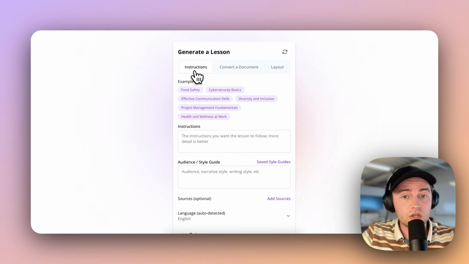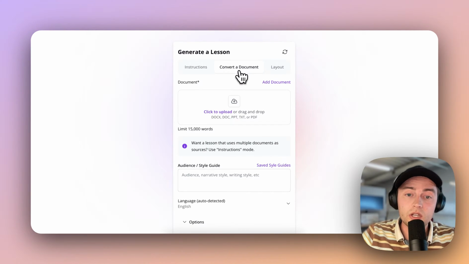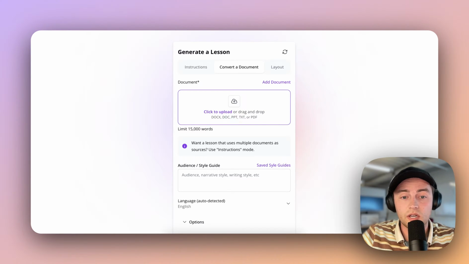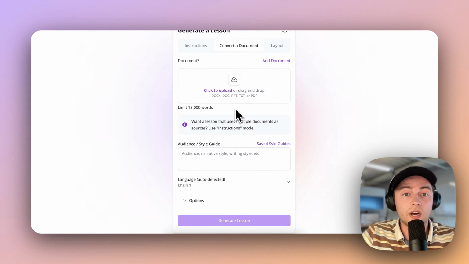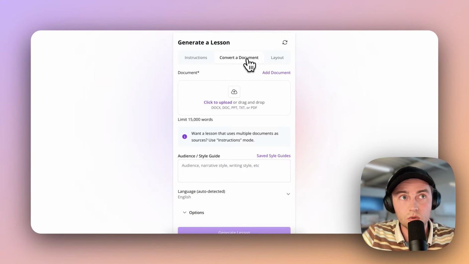Layout and instructions are really similar. Layout will replace instructions here in the next few weeks. The biggest difference between layout, instructions, and converted document is how they use the documents that you upload. Converted document is going to follow your document really strictly, so it'll follow the flow of the document and try to hit all the main points. The biggest drawback, though, is you don't get quite as much control over what is created by the AI because it's trying to follow your document so strictly.